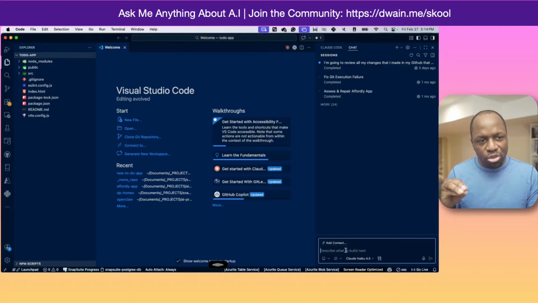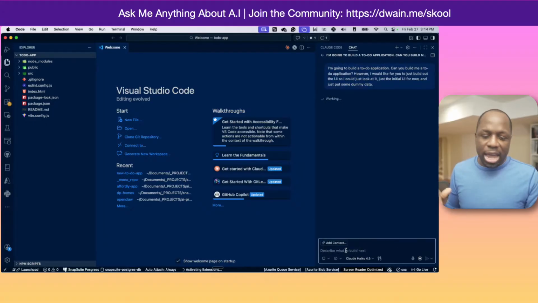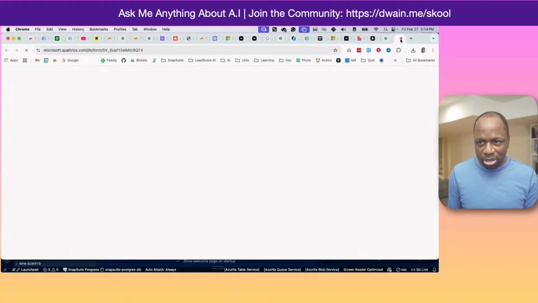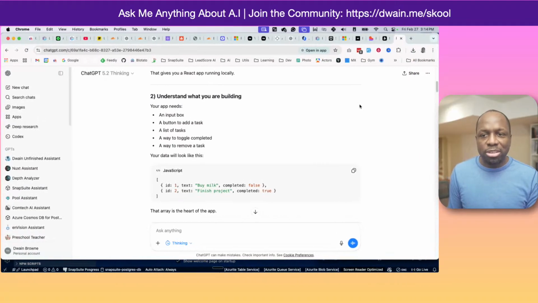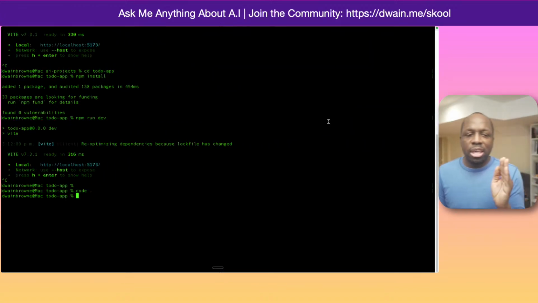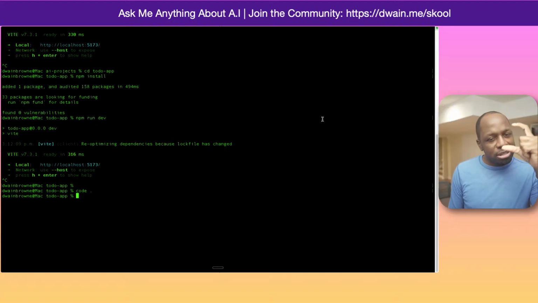However, I would like you to just build out the UI so I can look at it, just the initial UI for now, and just put some dummy data. So let it do that as a starter, just as an example. I'm just giving you guys a concept here. The reason I'm doing that is because you want to go step by step in that process, so you can have at least a foundation of what it's doing.